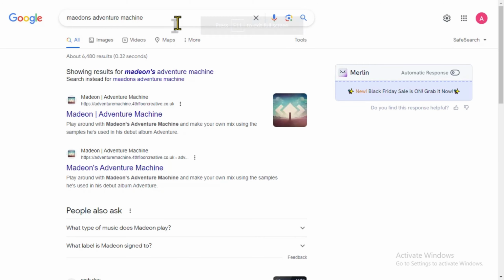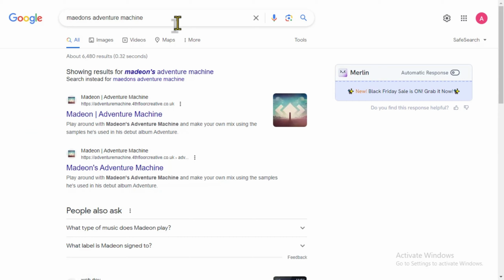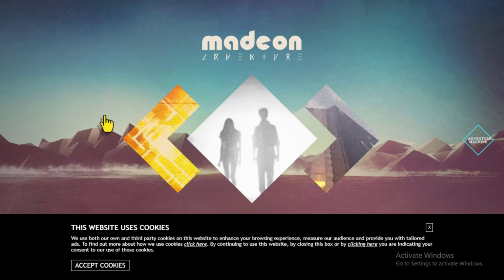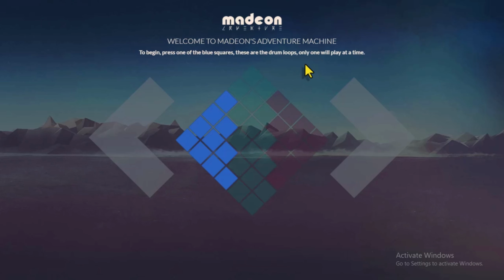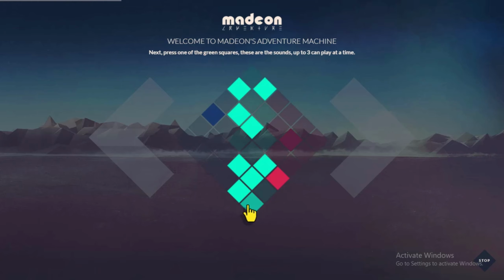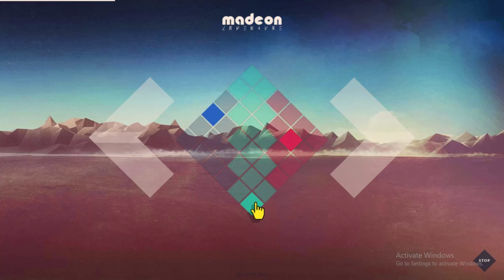Number 3 tool on our list is called Teen Adventure Machine. So head over to their website and select the first link you're starting off with. This amazing site lets you create electronic data in just a few clicks. First, you want to click on the blue ones, then select. You can also record this bit using Audacity on your laptop.